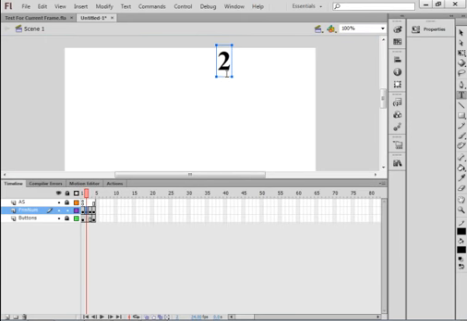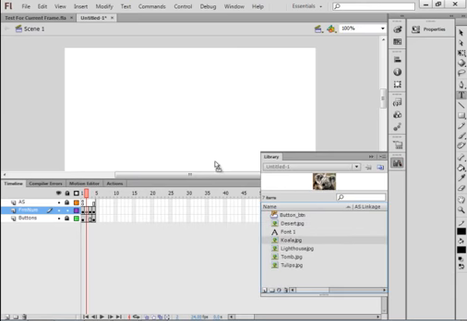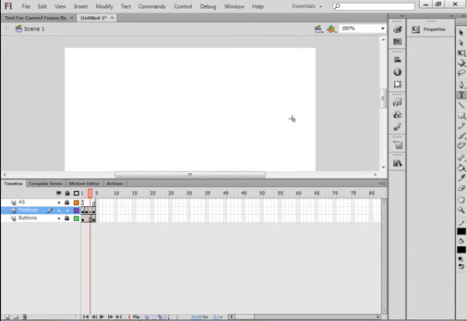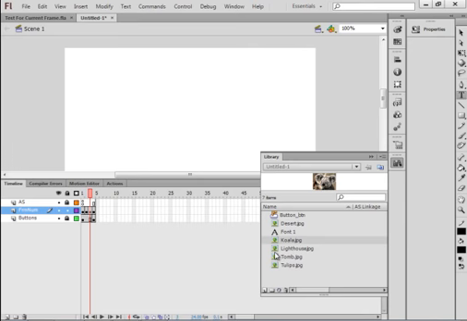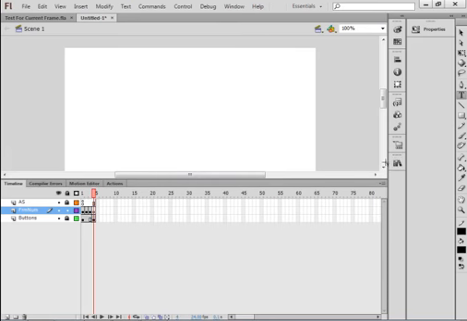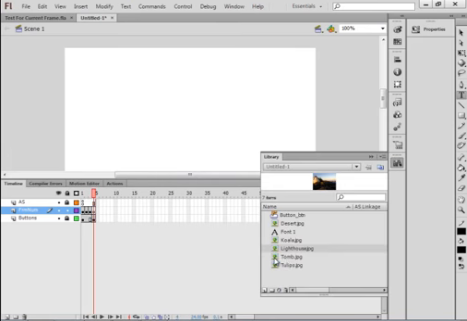Select this one, delete that, bring in the next picture. Again, I'm not going to center it or modify it in any manner. You'll get the idea. Going to bring in the next picture, which is the lighthouse. And finally, this last one. Bring in the last picture, which is the tulips.